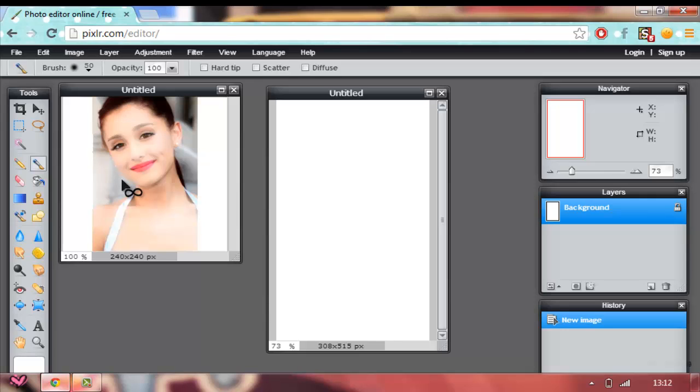So I'm going to teach you how to make an icon, a Twitter icon, and a Twitter background. It's not hard, it's simple. I know Pixlr can be confusing, but once you get used to it, don't worry.